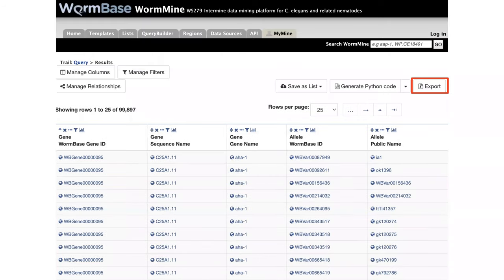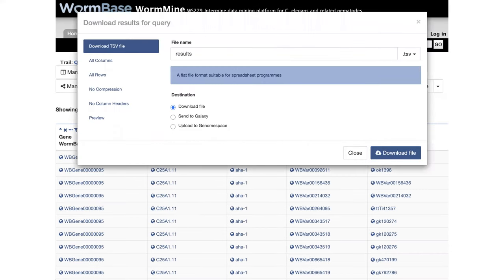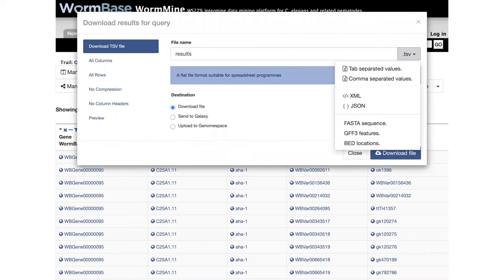Okay, coming back to our results, this is the original result we had, showing all alleles for C. elegans transcription factor genes. Now I want to point out how you can export the results of a WormMine table. You can click on this export button to the right, and then you get a dialog box that allows you to download the file. You can download in a number of different file types.